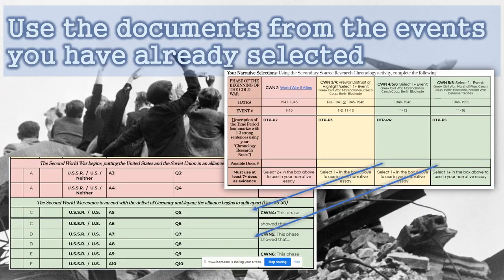Then from there, what you want to do now is use the documents from the events that you've already selected. So again, you've gone through the sequence, you've selected these events, and you've noted the documents that will support that particular argument. So what you're going to do now is actually evaluate those particular documents. So go and place the correct documents in here, determine the fault, provide your analysis, a quote or description, and then for each section, you're going to take these and summarize again the big picture of what you're doing in your document analysis.